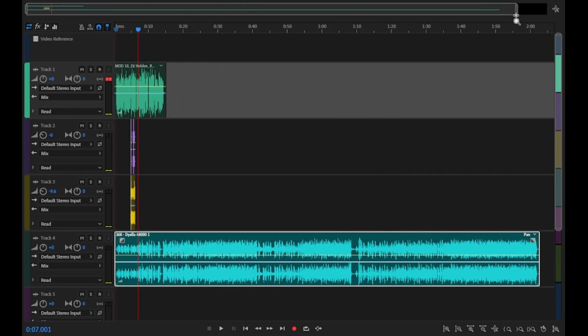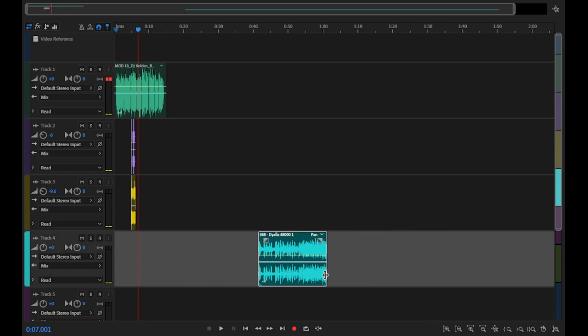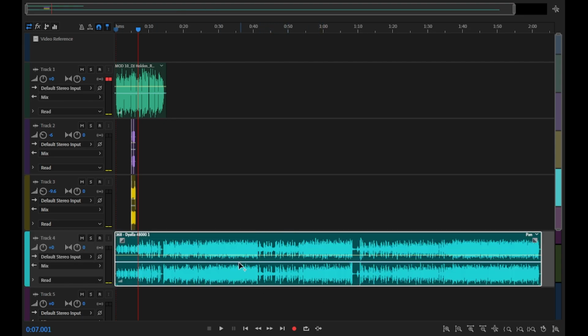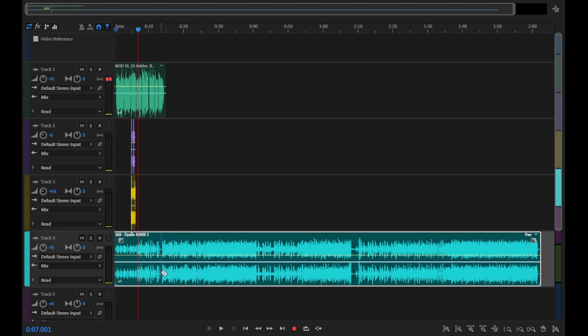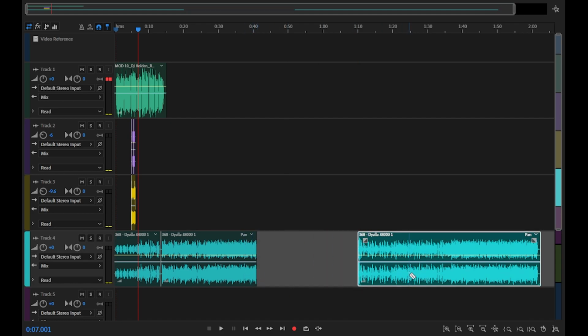Cool. Now we've got this nice big file. What do we want to use? Sometimes what you can do is get that bracket again and say, I only want this section. You can do that. But maybe you want to use this chunk and then this chunk. This is where you can use that razor tool, like I mentioned earlier, and cut the pieces you want. Then we'll use the bracket here to delete all this.